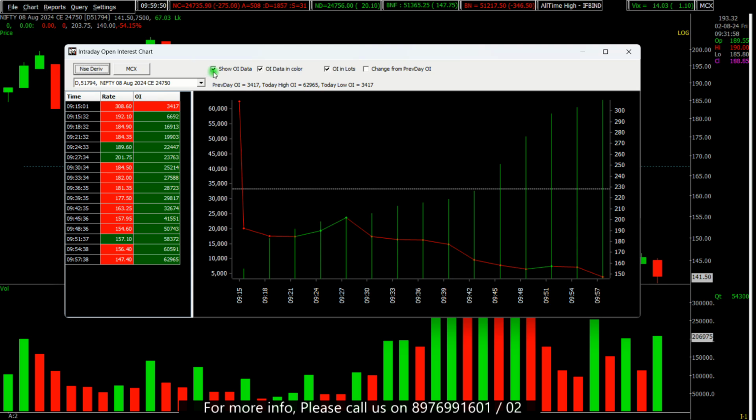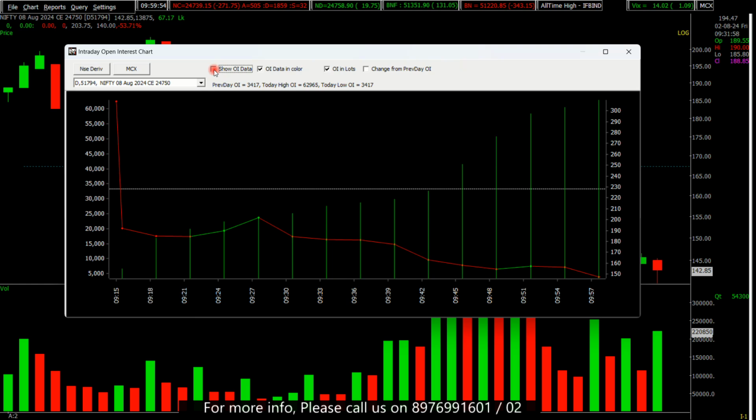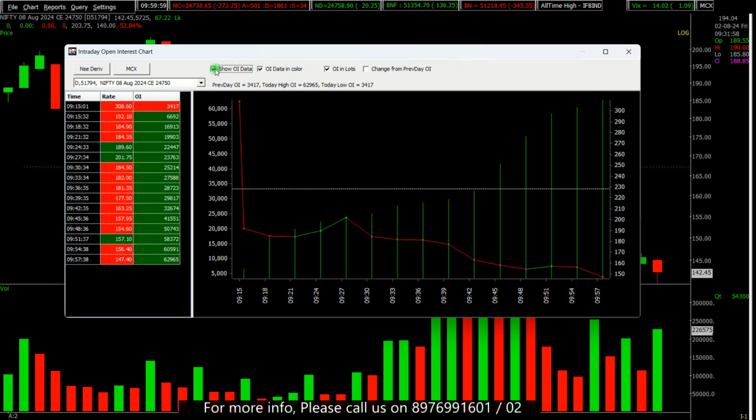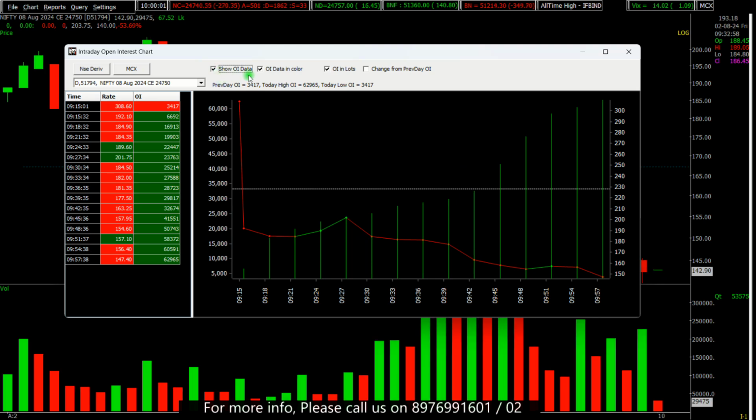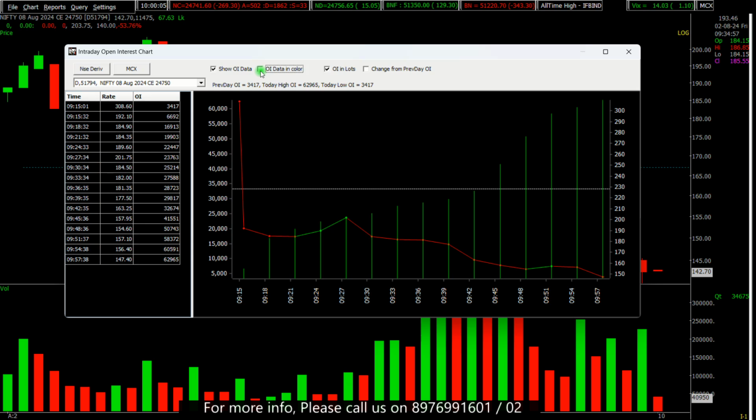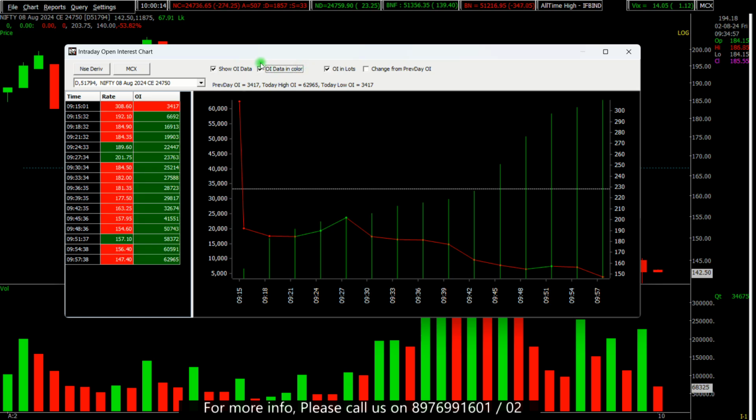So I'll just explain these options that are available here. If I just want to see the chart, I can disable the show OI data window. I'll bring it back by clicking on show OI data. Then I can click on OI data in color. If I don't want the color combination, I can deselect the OI data in color option. I'll enable it again so that I am able to easily identify if the OI data has increased or the rate has increased or not.